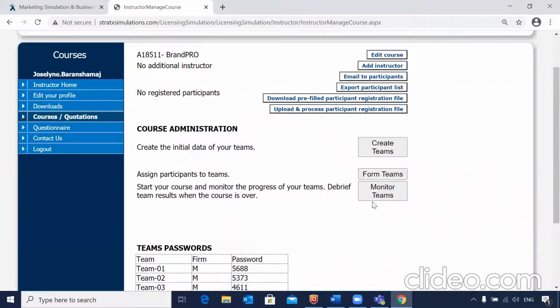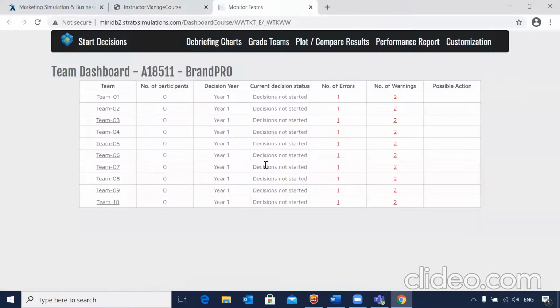Next, you can go to Monitor Teams. And here you have all your teams. You'll have the number of participants in your team. You'll have the year, the decision year they're in, and the current decision status. Here, if they've made any errors or warnings, they will appear here.